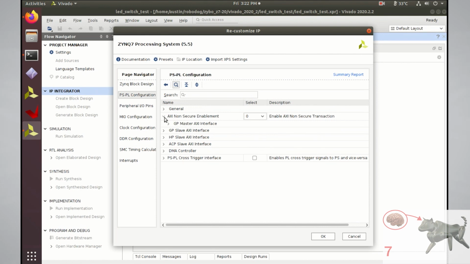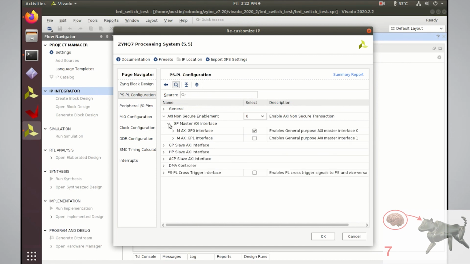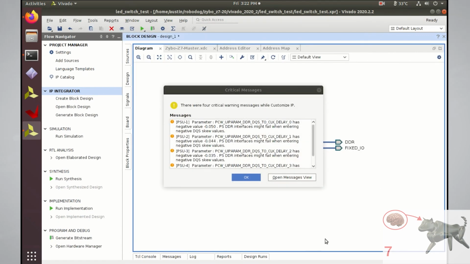Expand the AXI non-secure enablement, GP master AXI interface, and uncheck MAXI GP0 interface. Press OK. You'll see a few warnings pop up. It's okay to ignore them. Even Digilent has acknowledged these warnings and has provided documentation on why these warnings pop up on their website. I'll put a link in the description if you're curious.